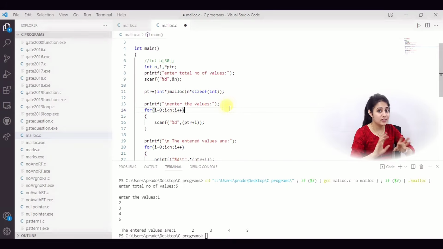I hope you are able to relate this real life example with dynamic memory and static memory allocation, right? If you have any better real life example of this thing, you can write it in the comment box, and the best example I'll pin, right? I'll pin that comment so that everyone and other students can also get help from your example, right?